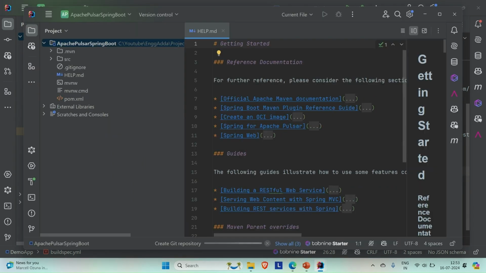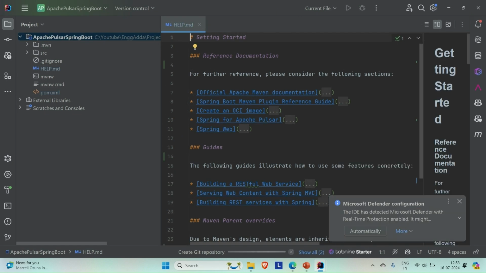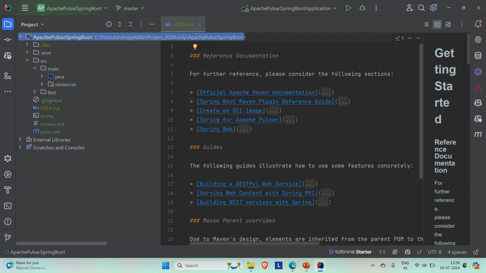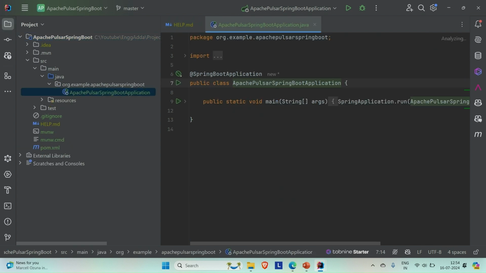Once it is done, we can start doing our development here. Just wait for a few seconds. It will download the dependencies that you added and resolve them. It will also fix your indexes, and everything will run. Then we can start doing the development here. I think it is good. Now go to src, main, java, and here you can see your application is there.